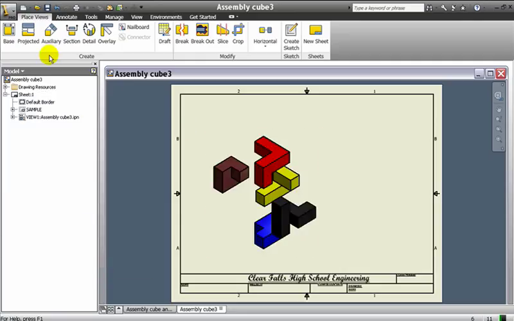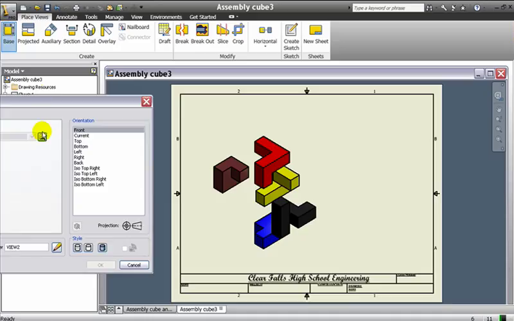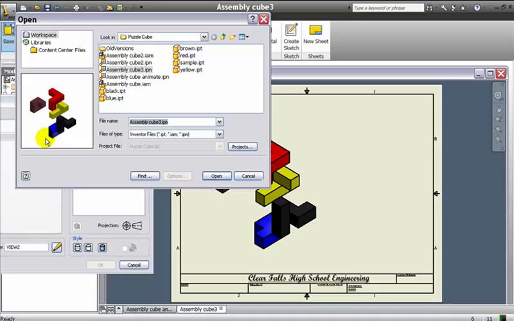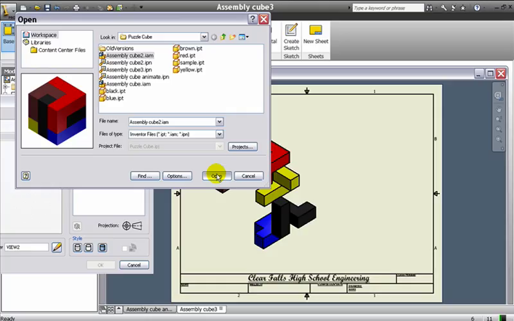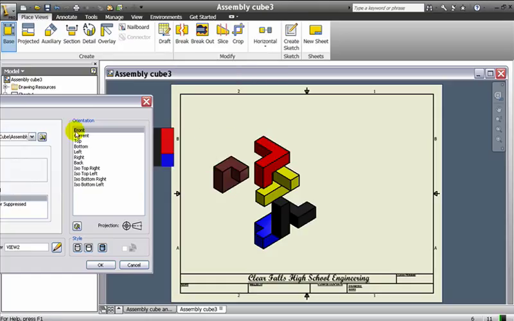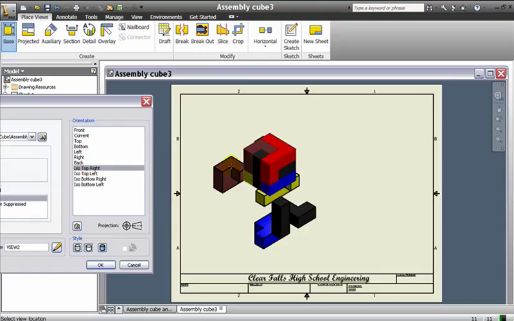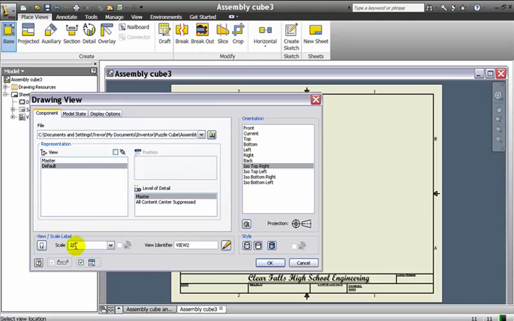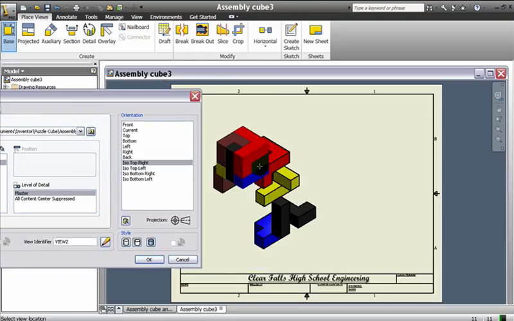All right, and the next thing we're going to do is I'm going to go to base again, and I'm going to click on my browse for file, and I'm going to find my cube that's been assembled so that it's all together. And I'm going to click open. And we're seeing this from the front again. I want to see it from ISO top right, and there we go. And if I look right here, it's at 2/3, and that's fine. That's exactly where we want it.